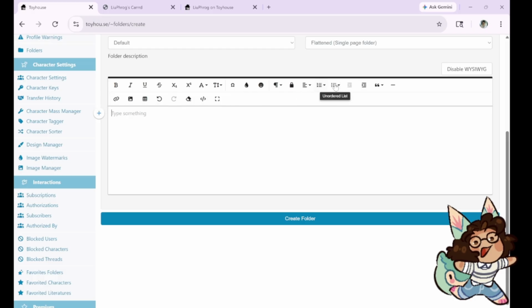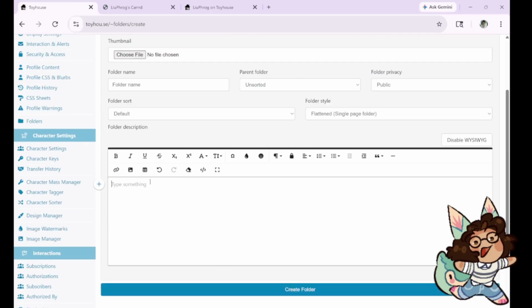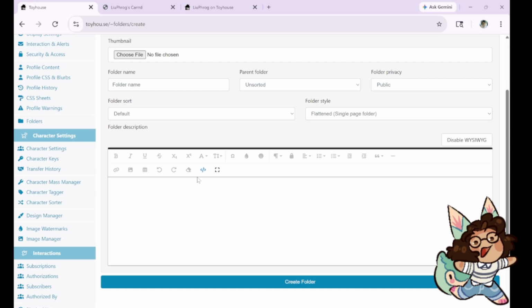I'm not going to go too much into explaining just the typical stuff, but most of the time, if you are using code, you're going to be using code view, and it's HTML.